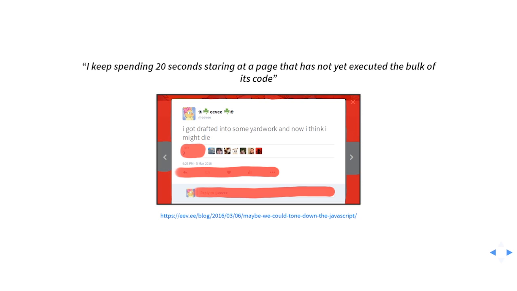I found this blog post called "Maybe We Could Tone Down the JavaScript." And when I shared this around, I don't think I was everyone's favorite person, but it really showed me this user impact. The quote says, "I keep spending 20 seconds staring at a page that has not yet executed the bulk of its code. And the images of a tweet detail, and all of the items highlighted in red rely on JavaScript to work." Some of these items could be anchor links that gracefully degrade to work on a server without JavaScript. There are some core functions on every web page that probably don't need JavaScript, but yet we use JavaScript to build everything. So it's important to ask yourself, what are the core functions of your web page, and do you really need JavaScript to build all of those?